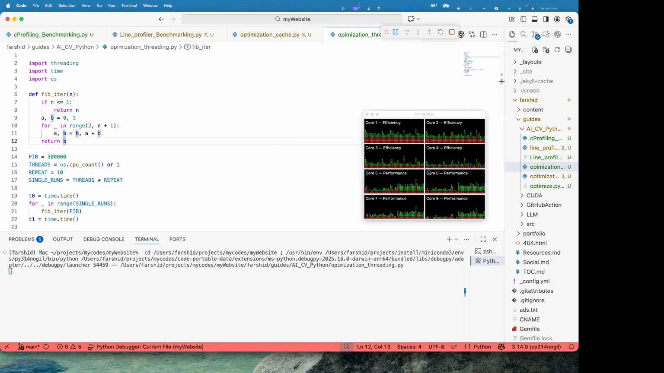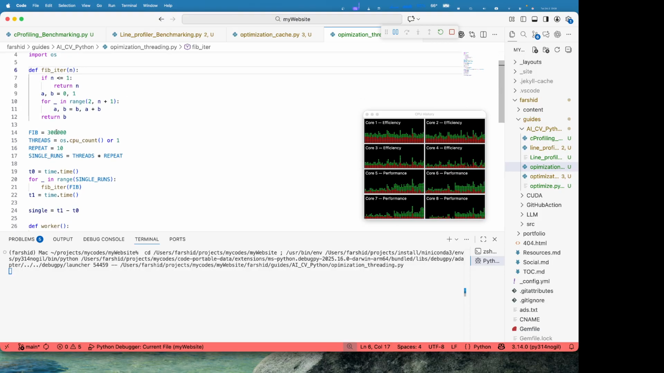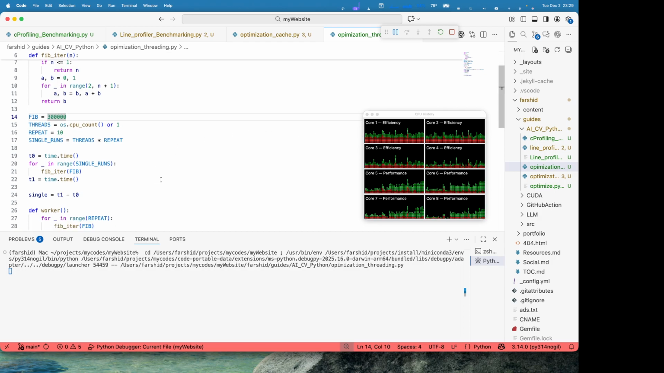Now the single thread is running. It takes more time compared to multi-threading, and here you can see just a simple Fibonacci of 300,000. It takes, for example, 50 seconds for single threading, but a few seconds for the multi-threading process. As you can see, not much change, just because it uses only one thread here.